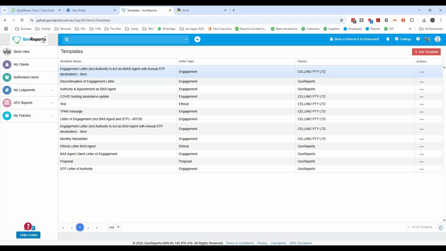For scheduled after end of year, there will be an update to new client service lists, the BAS preparation template, the end of year template, and the payroll end of year template. As you can see, the discontinuation of engagement letter has already come in, and there'll also be a new one, a QMS checklist, which will be really useful. So we've added that new template.